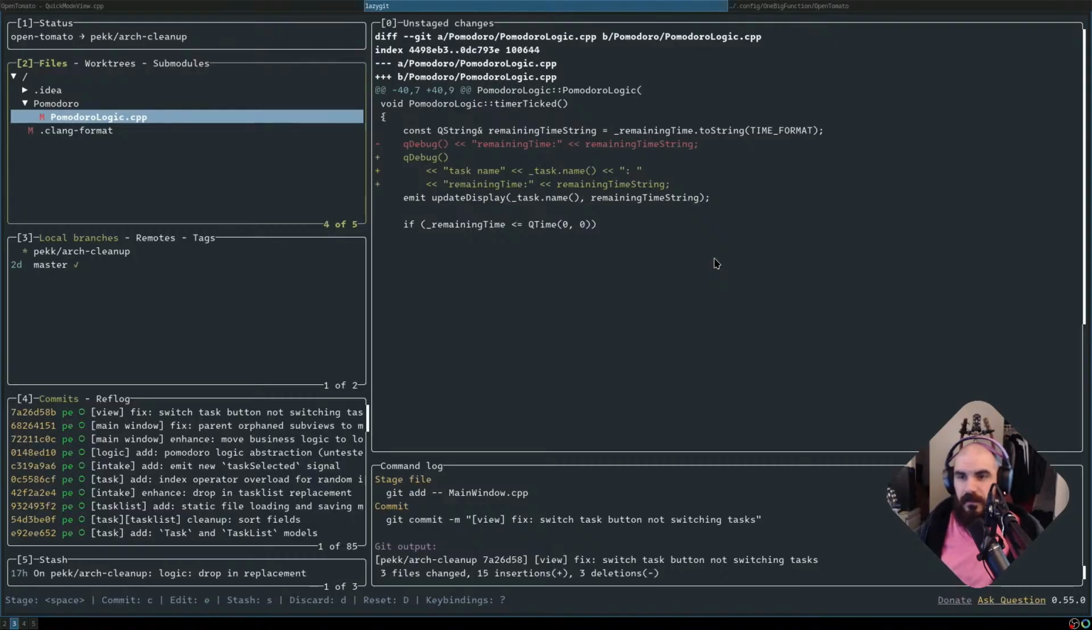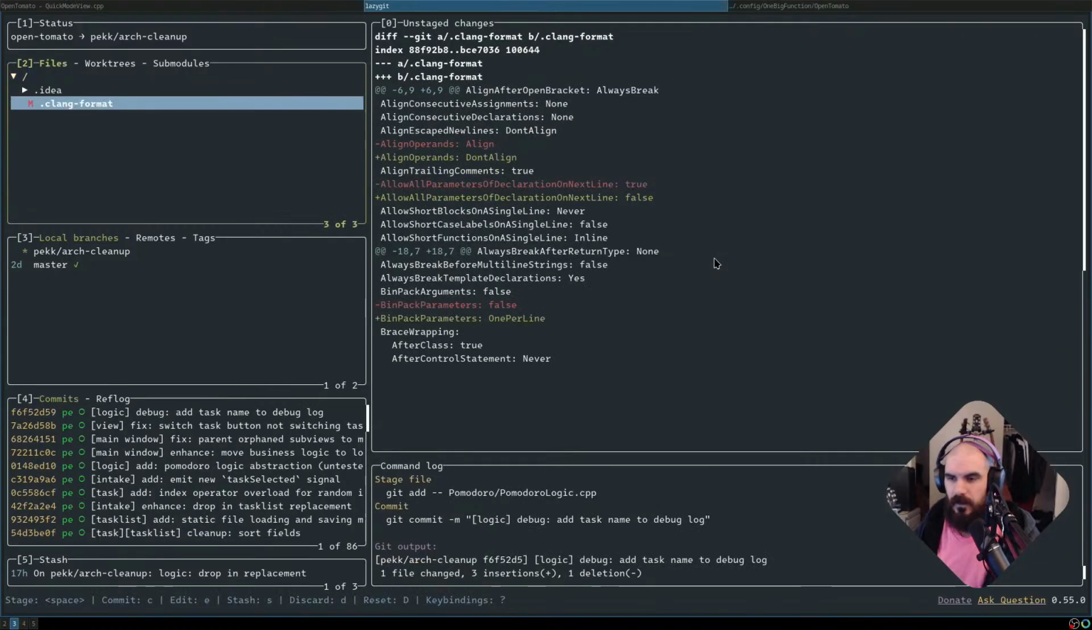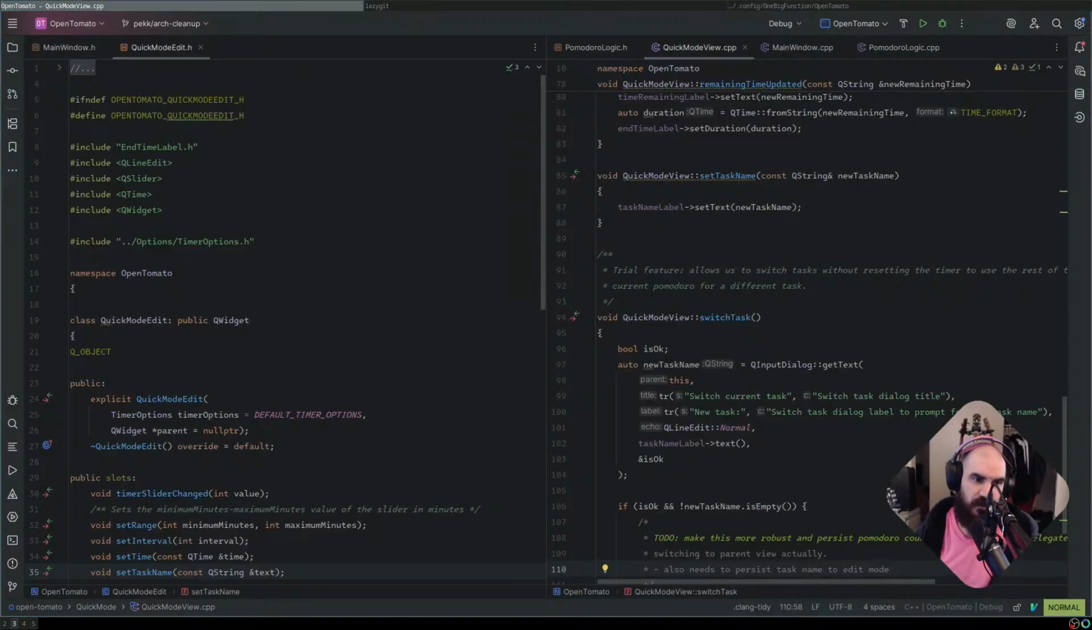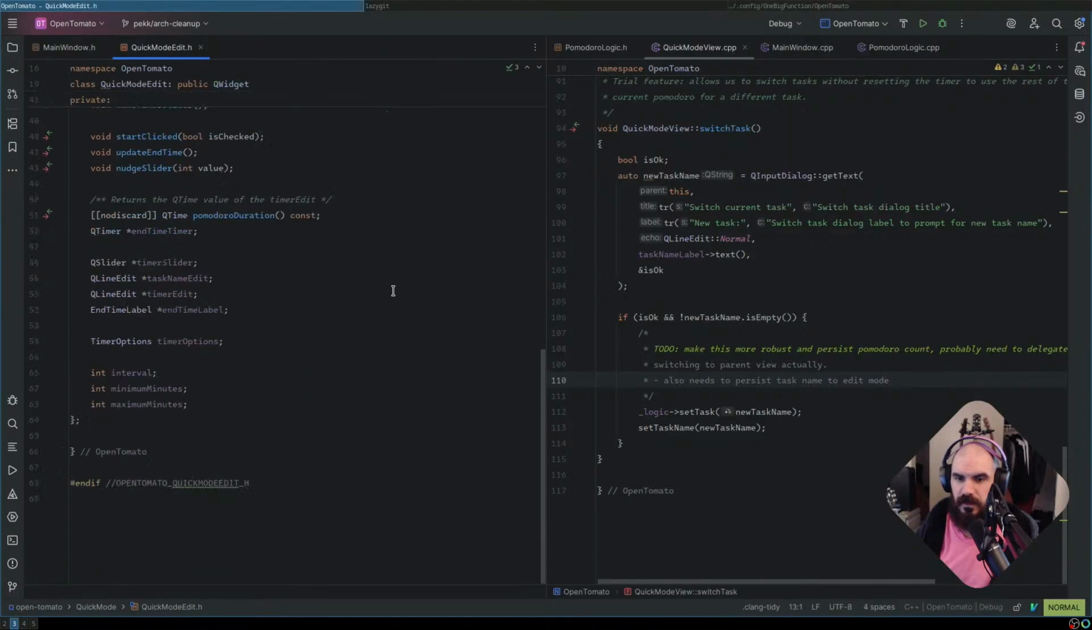We could add this to debug statement. I don't know. And we're done in time for our timer. Beautiful. Good warm-up exercise for today.